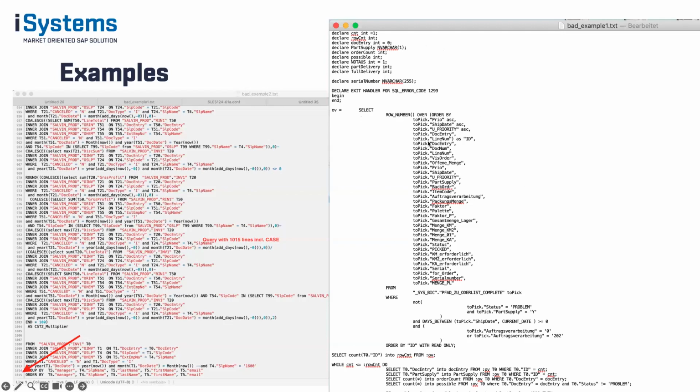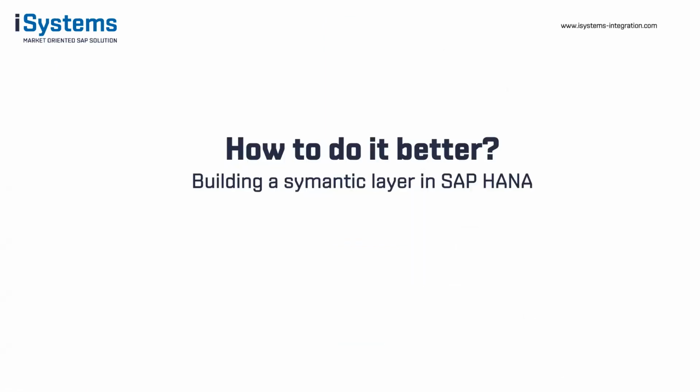What you want to do is to transform those procedures and those queries into cubes and read them from in-memory functions. And this is how to do it better. This is how to build a semantic layer in SAP HANA. And let's dive into this topic and see what is behind the curtain, behind SAP HANA, and why it is better to do it in another way.